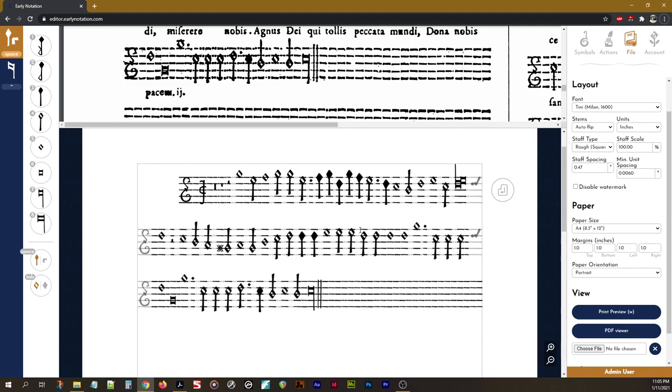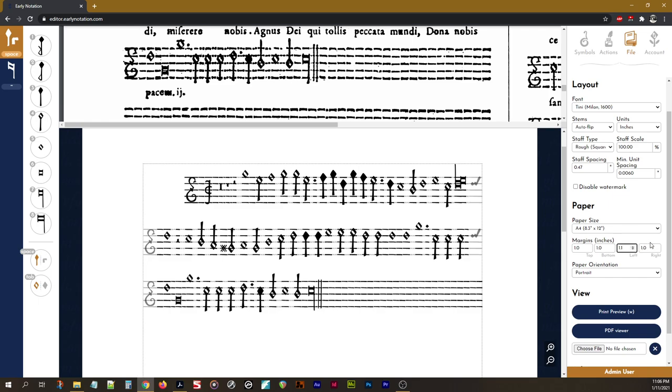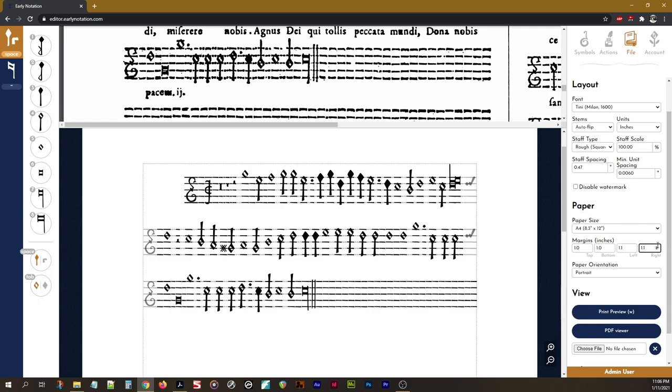Now, if you're noticing that things aren't quite lining up terribly well in your particular example, you can use these margins. So for example, if you punch in 0.1 on each side, that'll sort of tighten things up more.